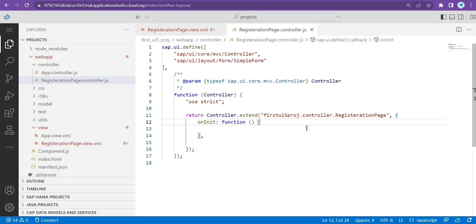I have explained the syntax of the object. Can you see this is the object here? It starts at line number 11 and ends at line number 16. Now within this object, I want to add a method. As I said, an object is a collection of properties and methods. The onInit method is already added, and now I need to add one more method.